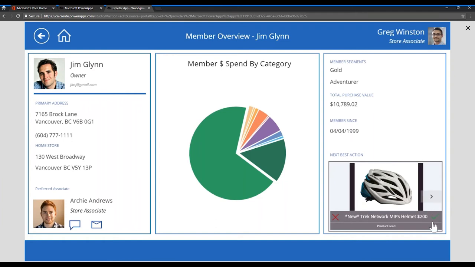If I click on this icon here, it shows me the alerts. Here we have two alerts for a digital gift card that Jim is entitled to. We see that he's also entitled to a membership discount. So if he's interested in buying something that day, Greg, as a store associate, can let him know, hey, did you know that you had a discount?